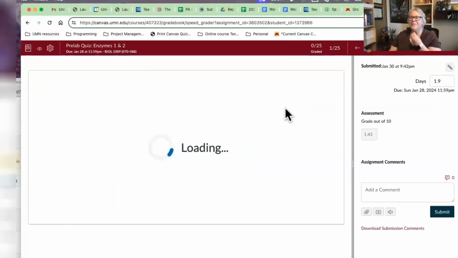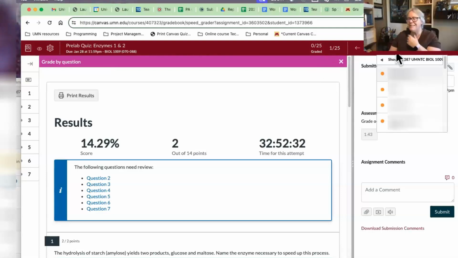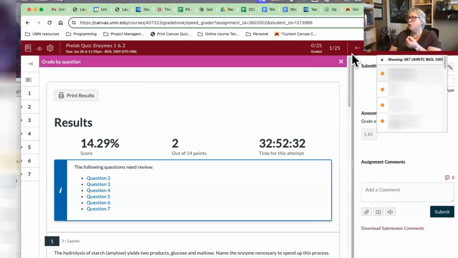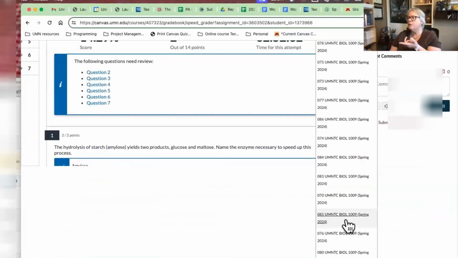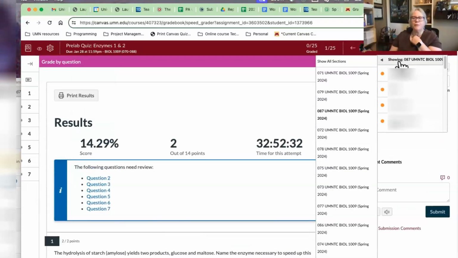Now, remember how I said the filter only helps in the grades page? Once you're in SpeedGrader, you will want to enable this so you are able to grade by section, so you don't have to look at everybody's scores. If you click up here on the student name, you'll see this little choice at the top saying which section do you want to grade. You can either show all the sections or choose the section that you want. Right now, oh, hey, maybe the filter did work because it is showing section 87.